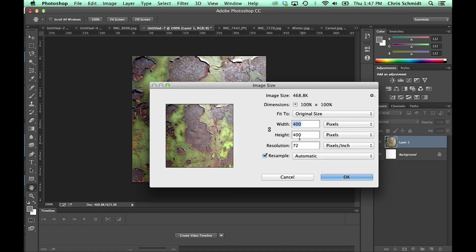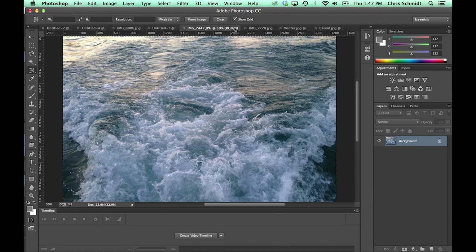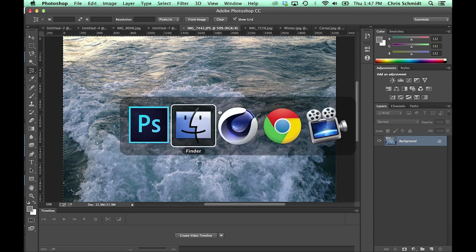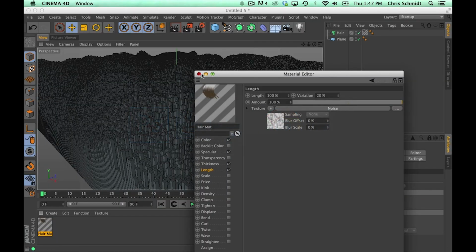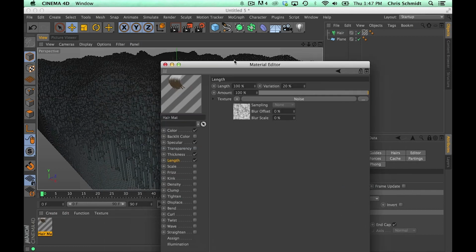I actually scaled this one to 400 by 400, but you can have higher than that. Like I used this image, and this is obviously bigger than 400 by 400, but we're going to deal with that in Cinema. And if you were going to go to a higher resolution, you want to make sure your image is at least as high a resolution.